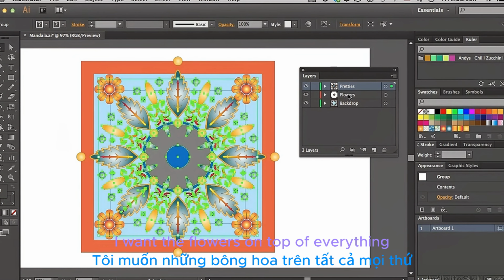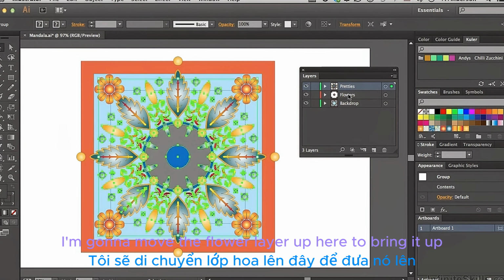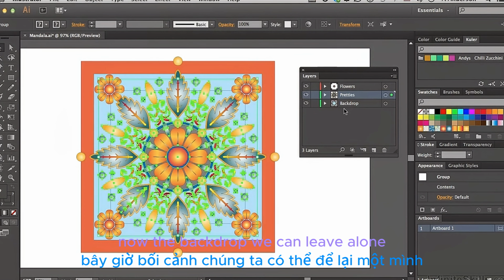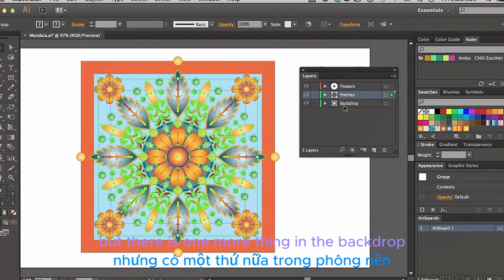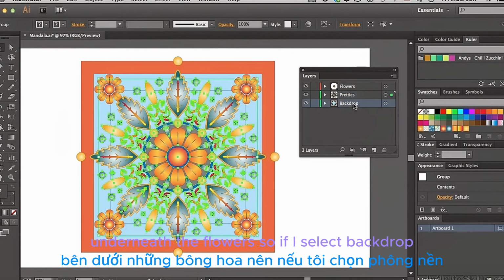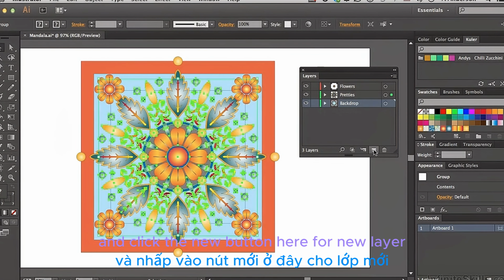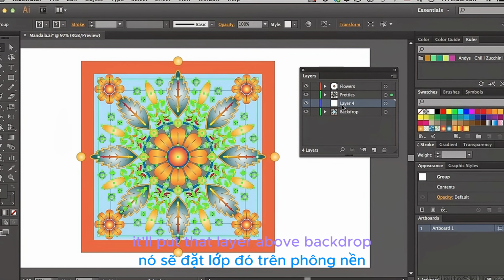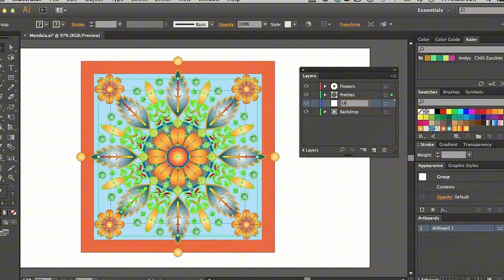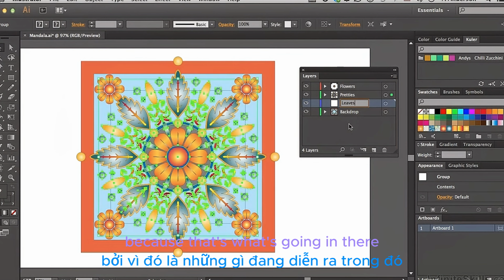I want the flowers on top of everything. So what I'm going to do is move the flower layer up here to bring it up. So now you can see that flower here. Now the backdrop we can leave alone, but there is one more thing in the backdrop, and that's the leaves. And I want the leaves kind of where they are right now, underneath the flowers. So if I select backdrop and click the new button here for new layer, it'll put that layer above backdrop. I won't have to move it.